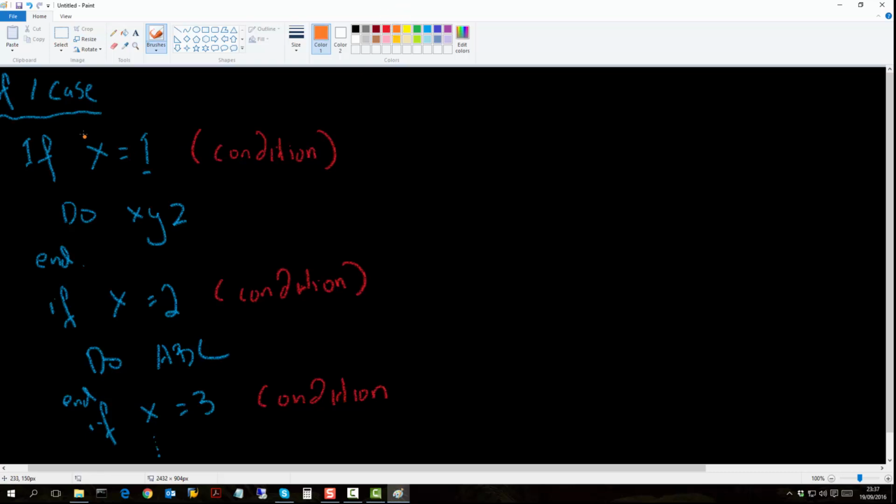And the way the program would work is, first of all, it would evaluate this condition here and say, is it true or not? If it's true, of course, I will do X, Y, and Z. If it's not true, I'll skip it. I'll go right to the end.